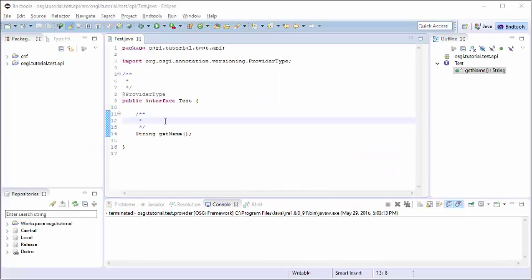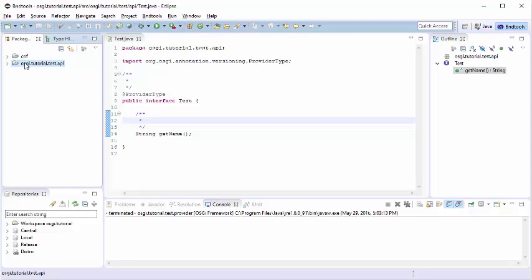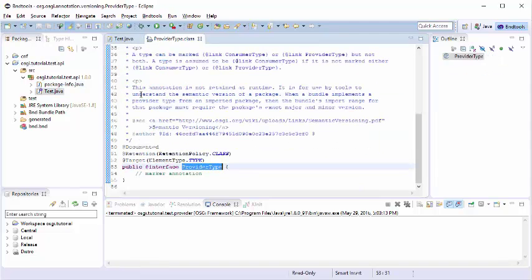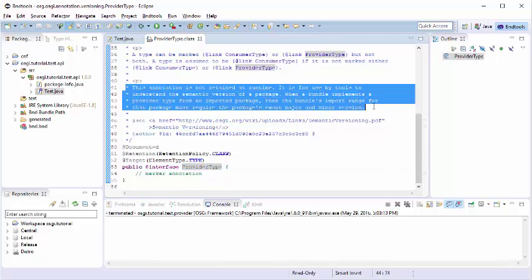So what have we done so far? We created a workspace and we created an API project that declares our intention for the service. One thing I failed to mention last time, I didn't explain properly, is what this provider type is. If you read here, the comment is basically explaining that this is for semantic versioning, and we're going to look at semantic versioning later on in this series. It's important for maintaining OSGi compatibility in your services.